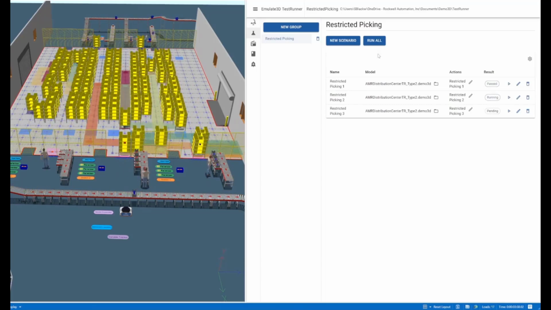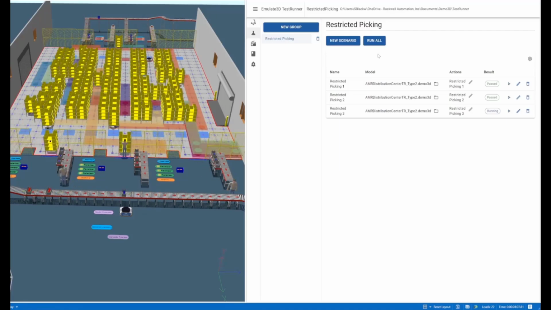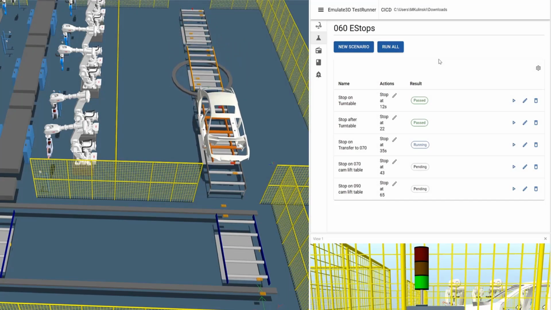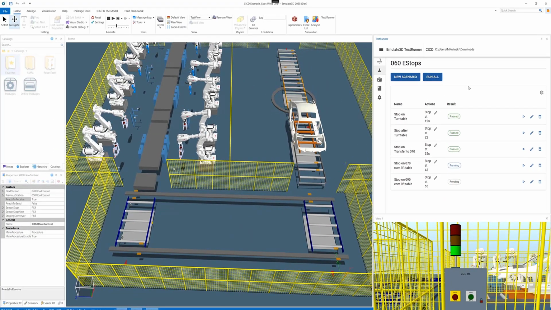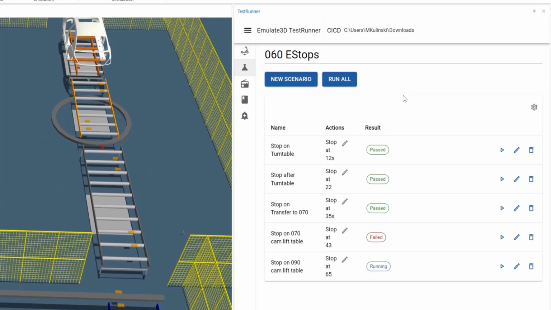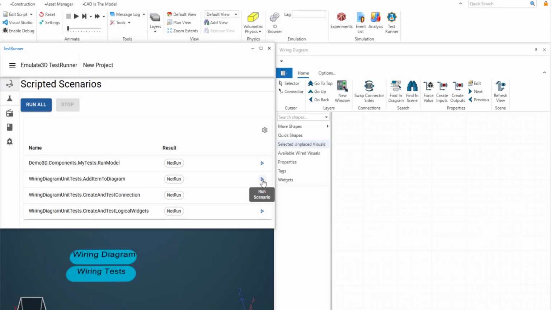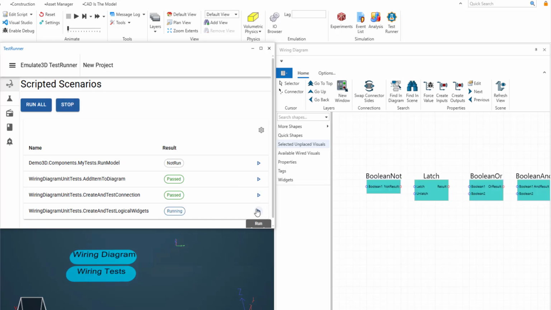We're going to look at one application for Test Runner today. Test Runner lets us compare and validate different model setups against each other. We could be comparing different machine layouts to see which produces the best throughput, or putting our controls code through its paces with a virtual FAT. Or in this case today, we could have changed a model or a catalog and we want to run some automated tests to ensure that it works how we want it to work.